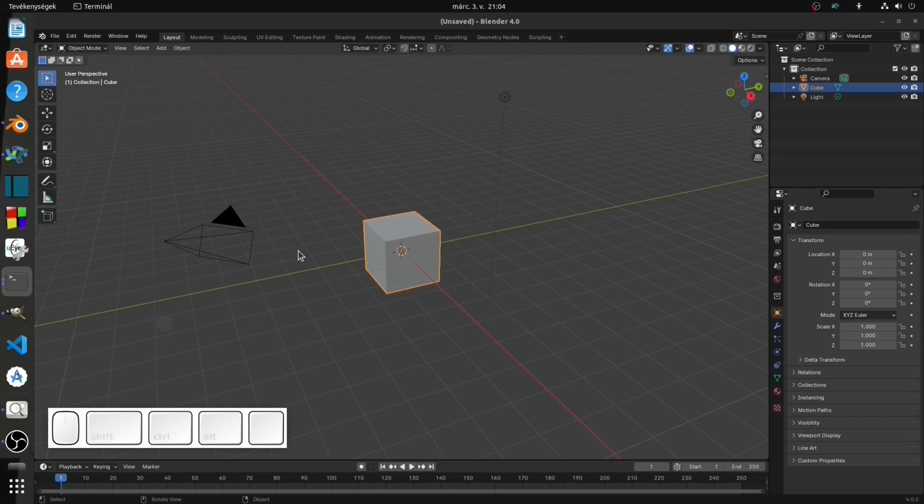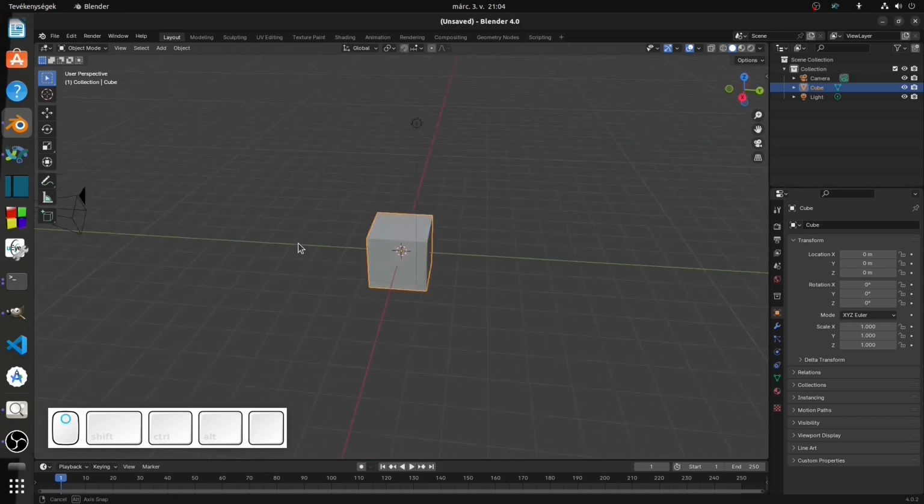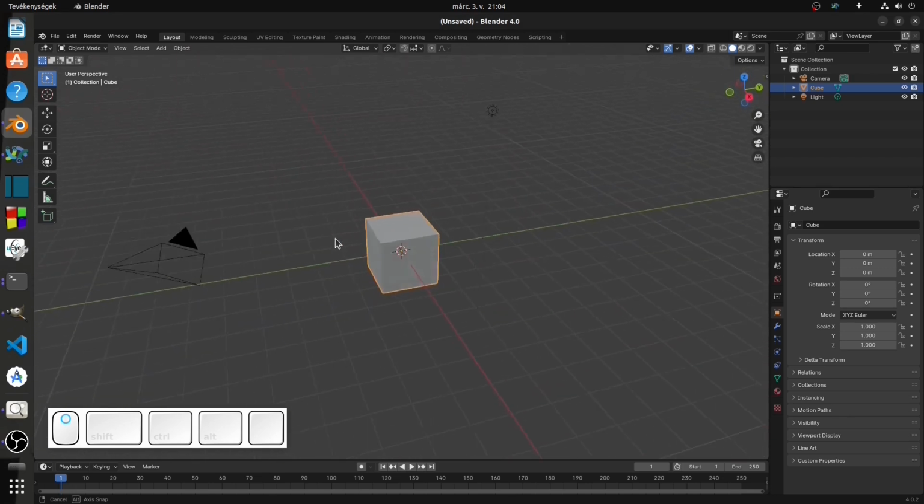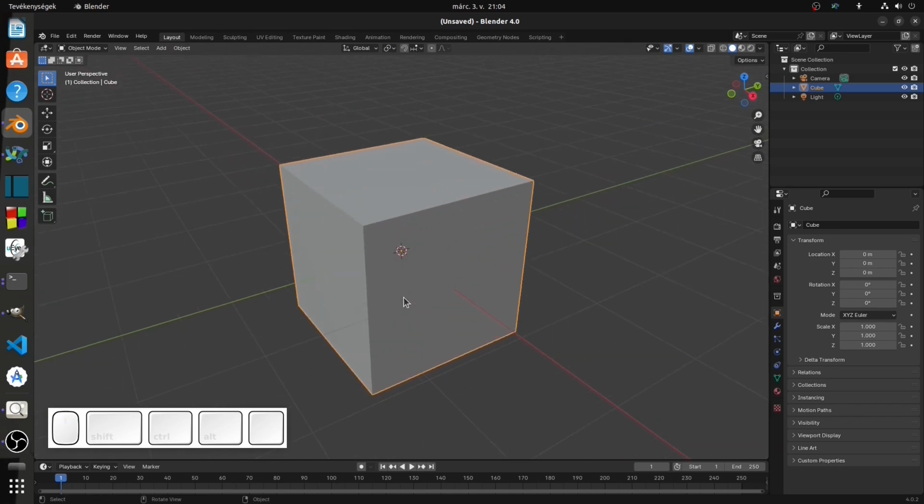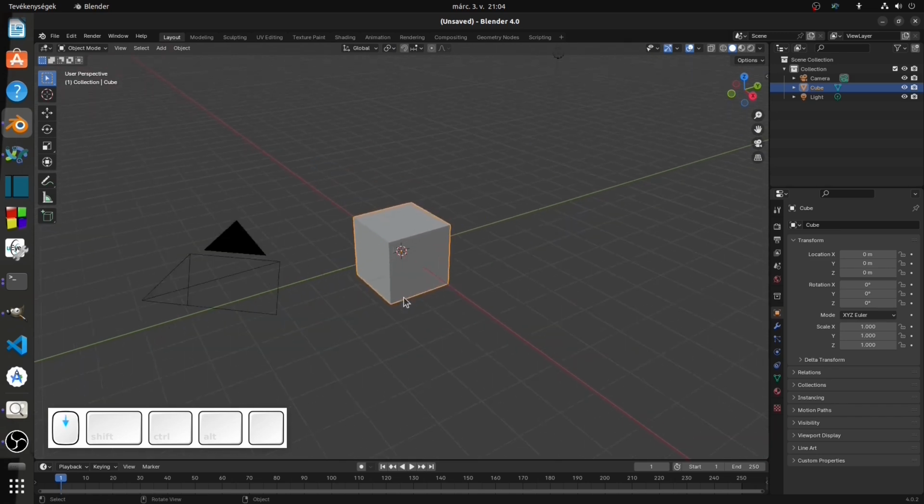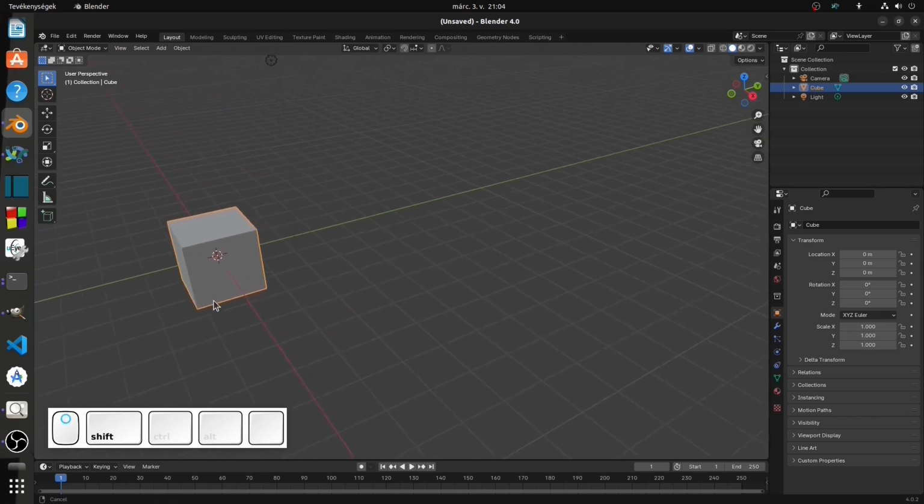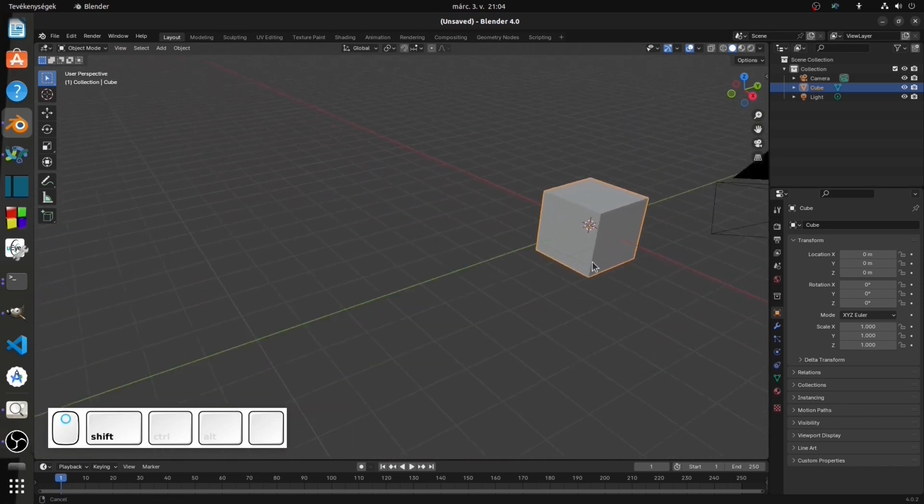I hold down the middle button of my mouse. If I move the mouse up, down, right or left, I can control the direction of my gaze. By scrolling, you can zoom in or adjust the overview. We can change the location of our gaze by using the combination of middle button plus shift and mouse movement.